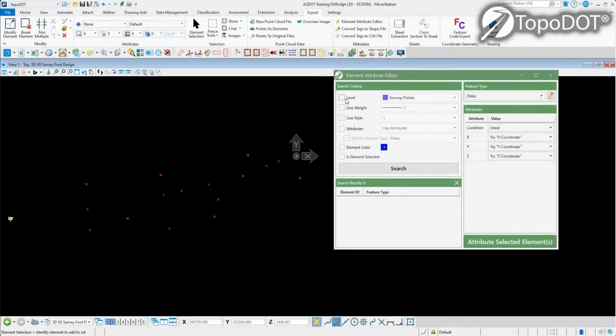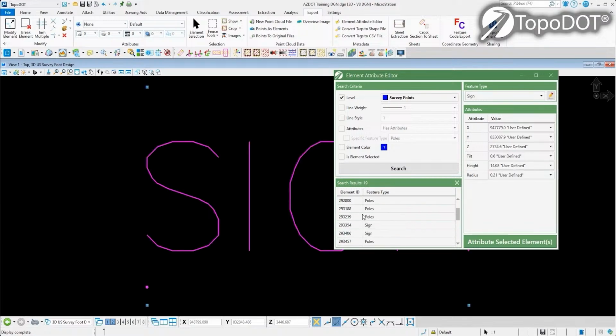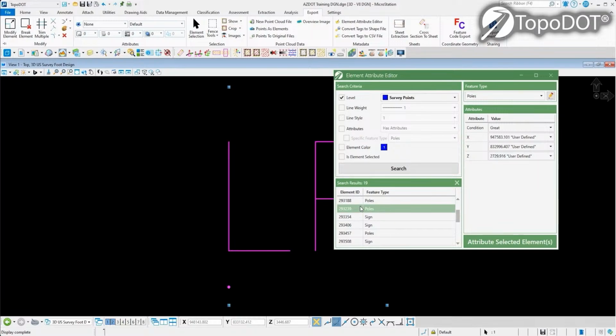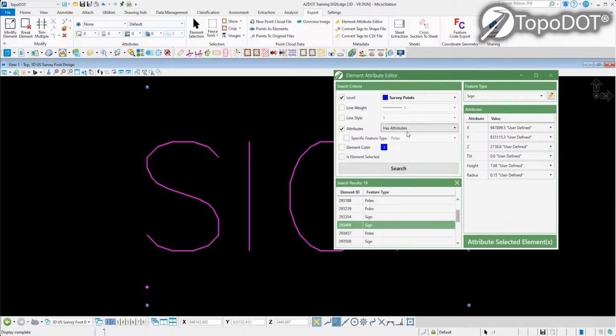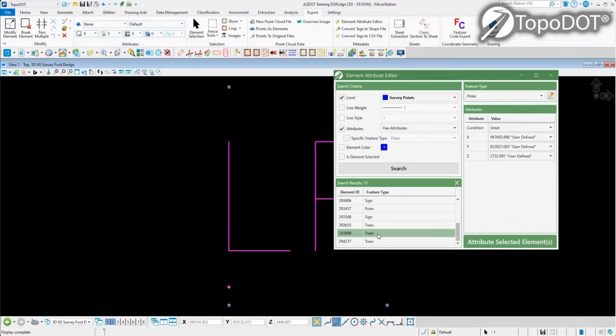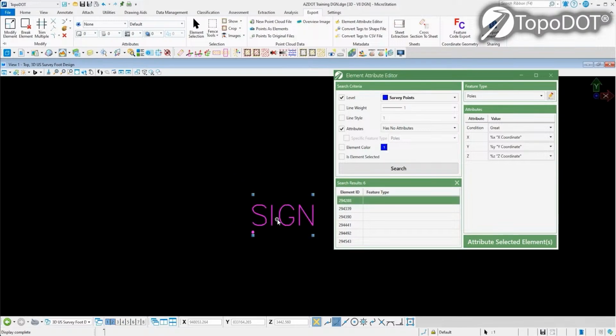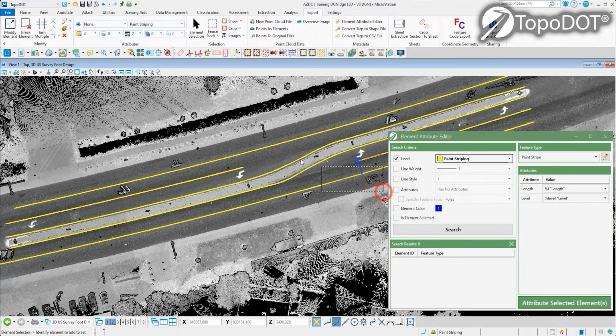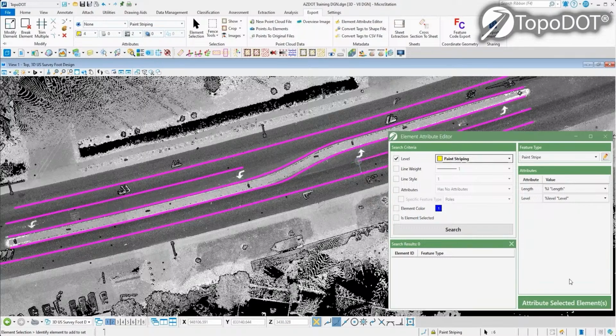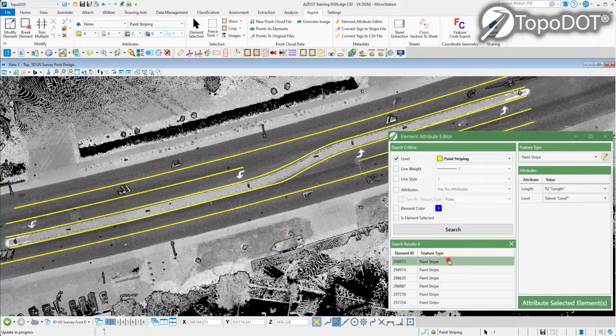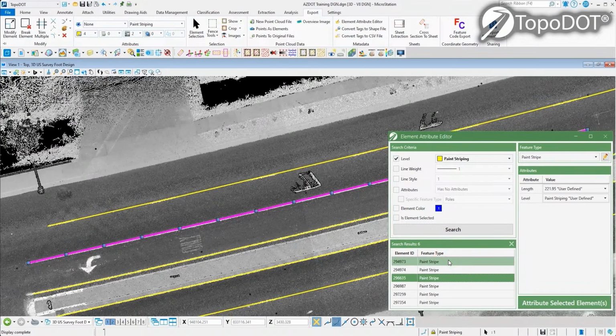With TopoDOT's newly updated Element Attribute Editor, you still have the ability to search and filter your CAD objects by different element attributes. You can also search and filter objects based on their given attributes, such as line weight, as well as other characteristics such as their specific feature type or if they're lacking attributes altogether. The Element Attribute Editor allows you to tag cells, lines, survey points, and more. There are several attribute options to choose from. For example, once tagged, you'll have attributes such as length and level assigned to the selected elements.